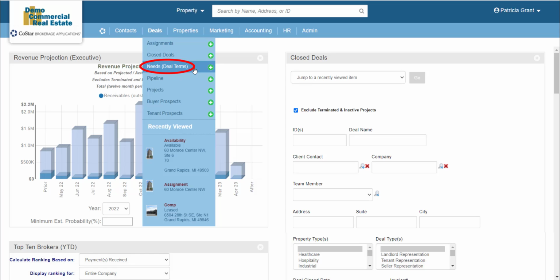This type of deal also has additional features for managing the buyer or tenant's preferred terms for a lease or sale agreement. The Needs Deal Terms list displays fields that focus on the internal deal settings and agreement term preferences in the need records.